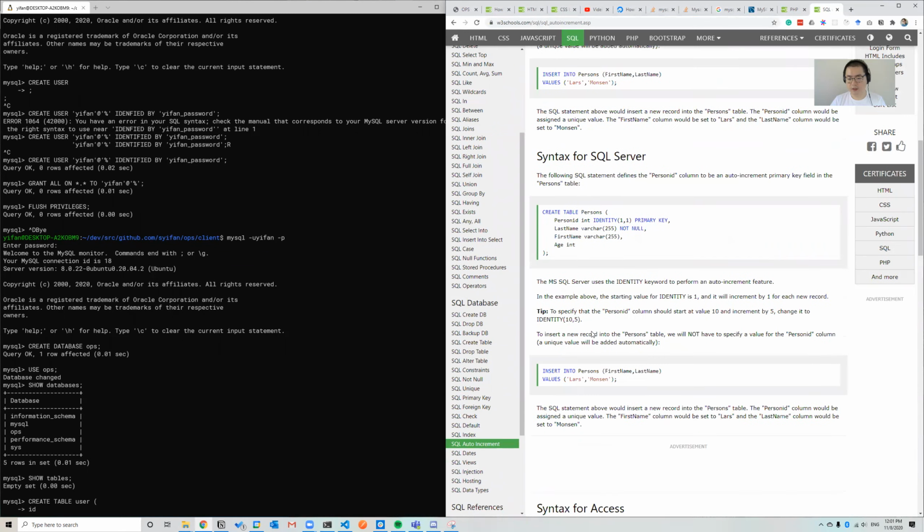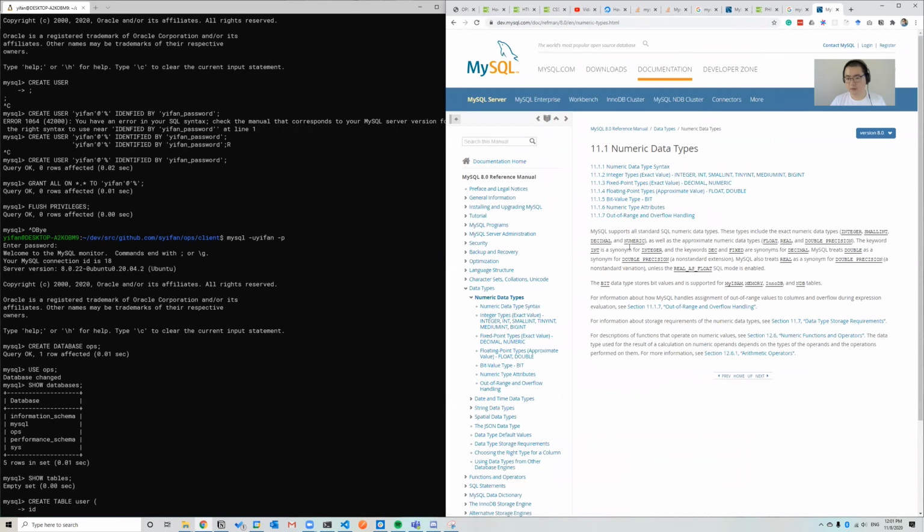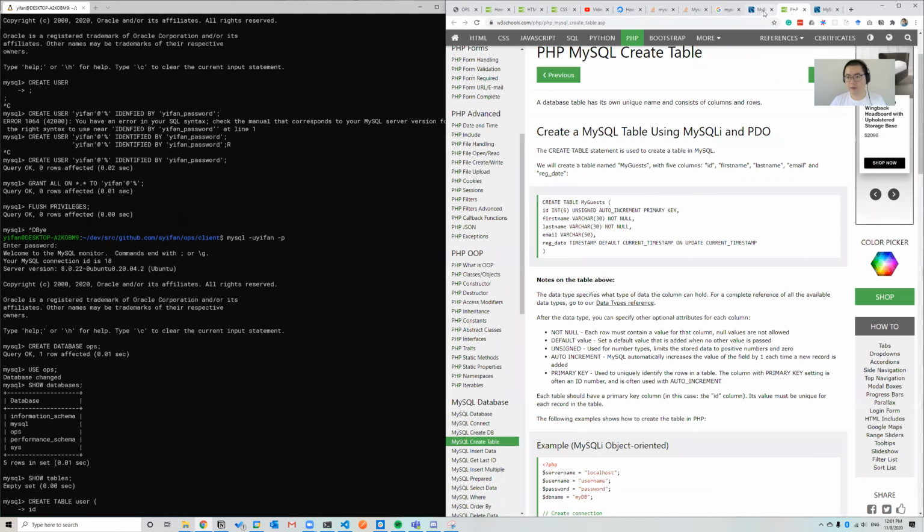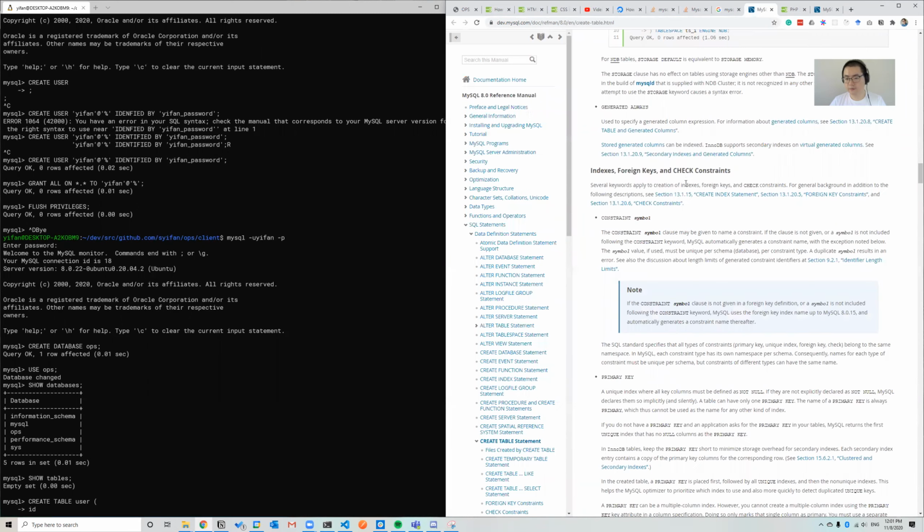But let's see MySQL types. What are the types that we can have? MySQL types. Numeric data types. And we have integer, fixed, double precision. I think we're going to use integer. I don't know if there's any recommendation or not. Let's see, auto.